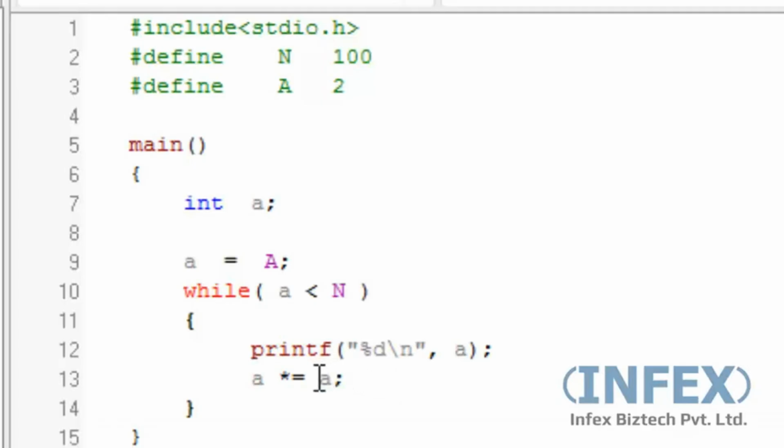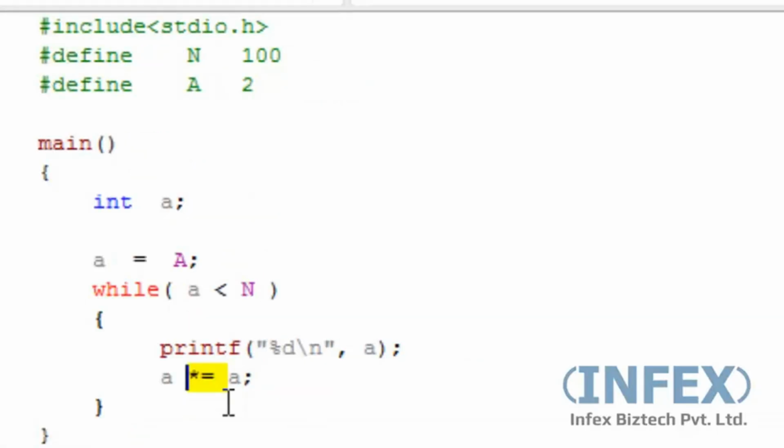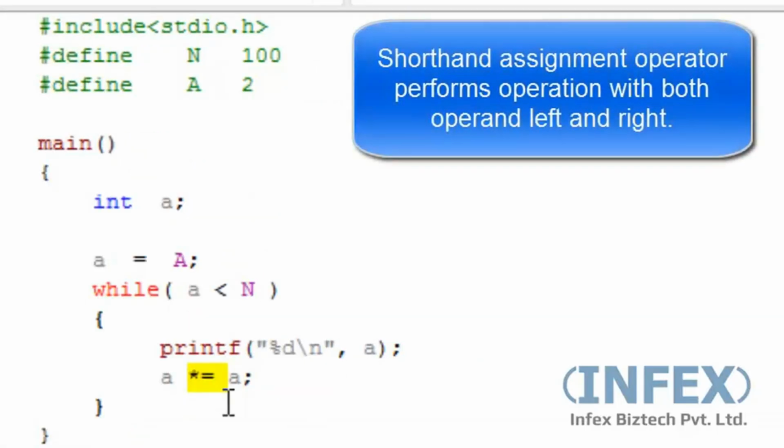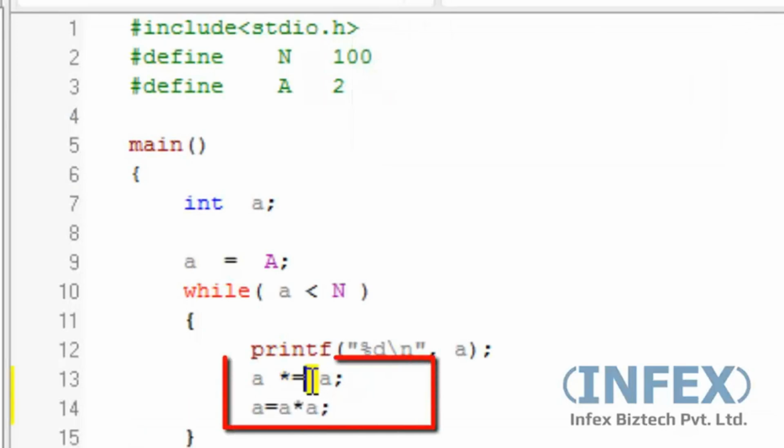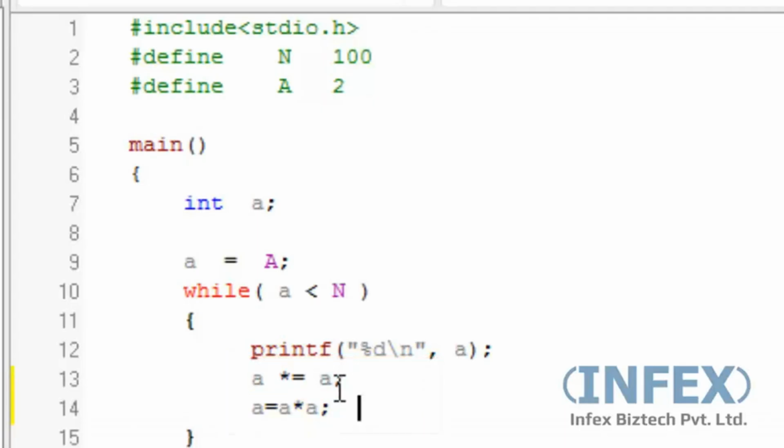Now what will the shorthand assignment do? Shorthand assignment operators allow us to perform various operations using only one operator which is prefixed before the assignment operator. It means this shorthand assignment operator will perform an operation like this: a is equal to a into a. So by using this shorthand assignment operator, we are saving our coding time. There is no need to write a is equal to a into a. We can directly write a into is equal to a. So this is the use of the shorthand assignment operator.